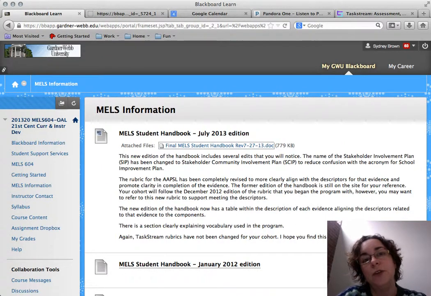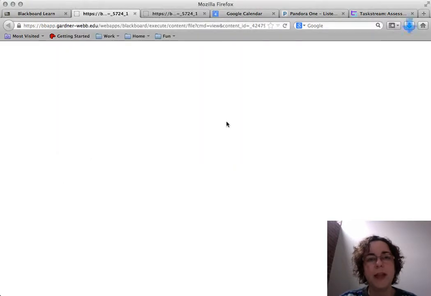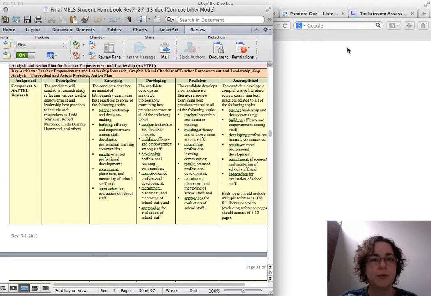It may be that you don't need to do further research on the APSL, evidence 1, because you did that work already. But you definitely need to make sure that you're aware that evidence 2 focuses on teacher empowerment and leadership. And if you don't focus on that in preparing that evidence and in the research that you do, then you won't meet the descriptors for that evidence. And so what I want to do is share with you the handbook and talk to you specifically about what I mean by addressing the descriptors.